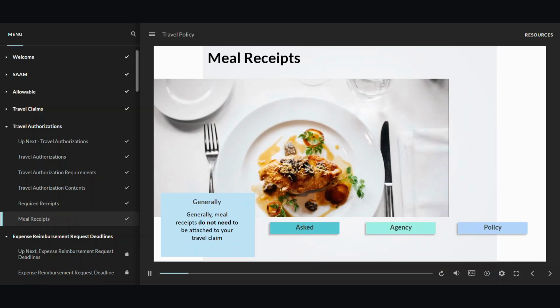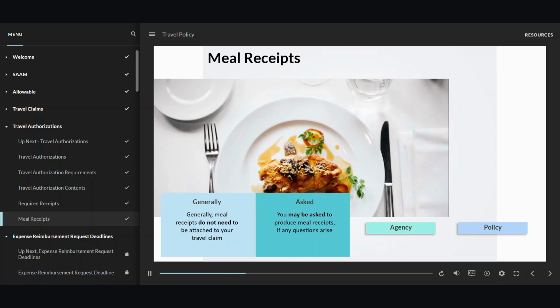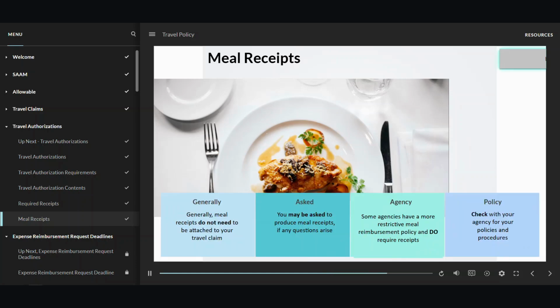Generally, meal receipts do not need to be attached to your claim. You may be asked to produce them if any questions arise about your claim. Also important, some agencies have a more restrictive meal reimbursement policy and do require receipts. Check with your agency for your policies and procedures.